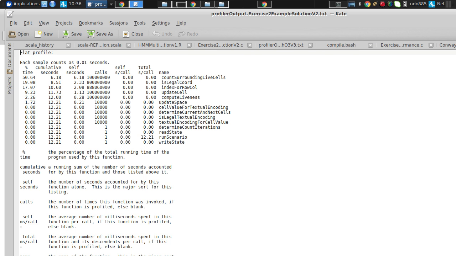And here, the next one down is is legal coordinate. It's about 19%. Index for row call, 17%. And update cell, about 9.23. So sort of applying the Pareto principle, in this case more than 80 percent of the time is being spent in just the first couple of these functions. Do you see that?